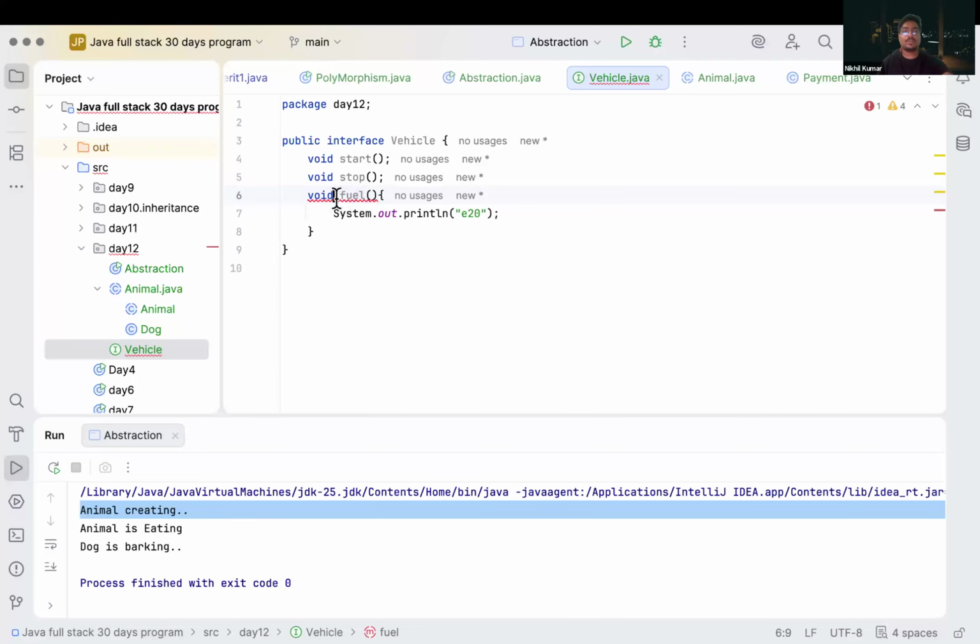We have a keyword called default. We can directly create a default method. If we write it like this, default void fuel, it will not give us any error. Why is it not giving us an error now? Because we have used the default keyword here. To write a method with a concrete body inside our interface, we have to use default.